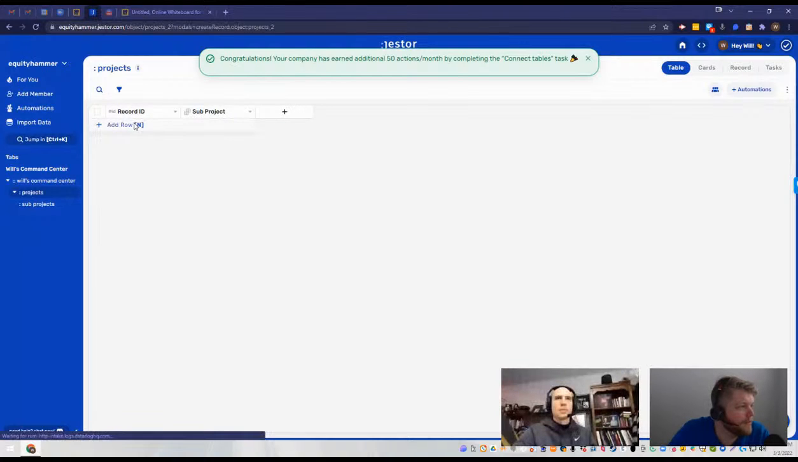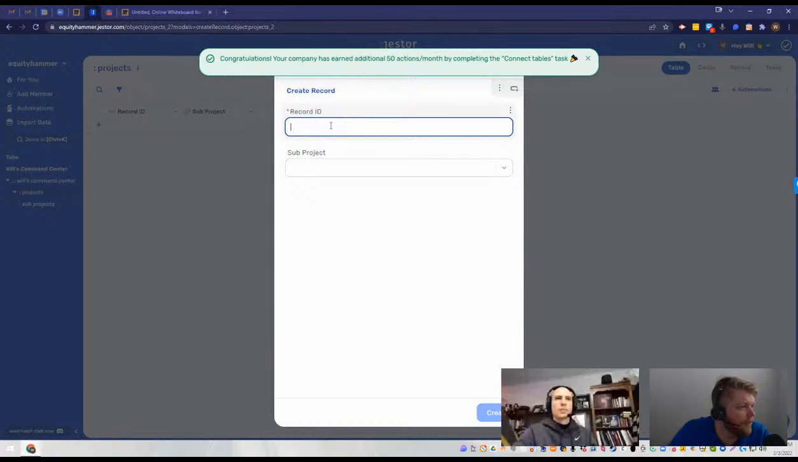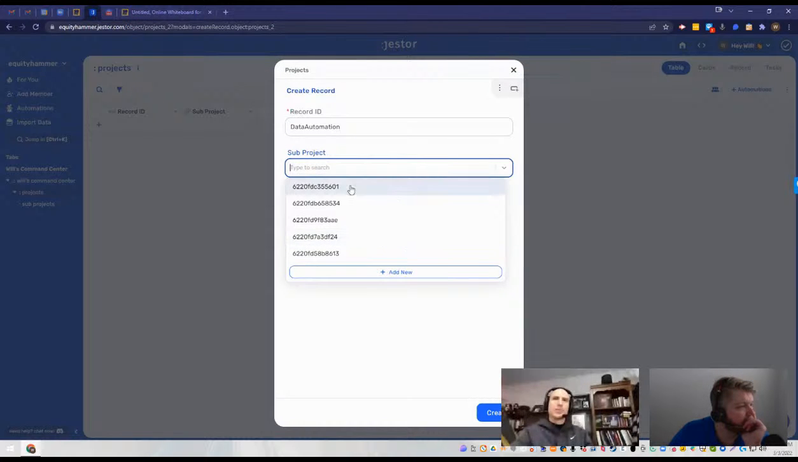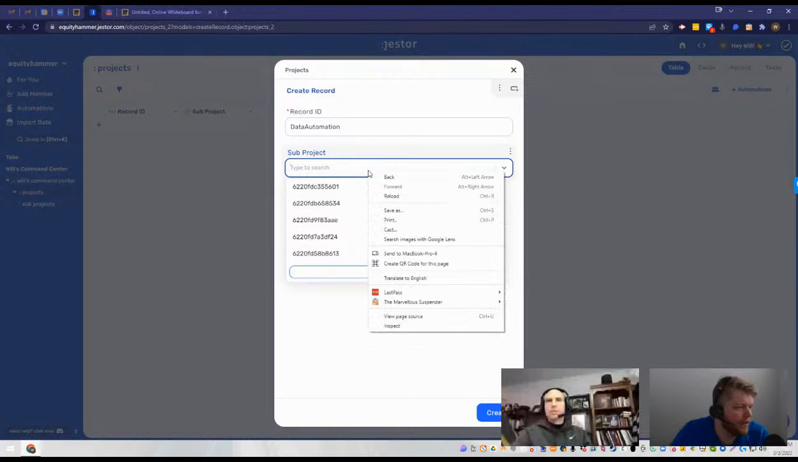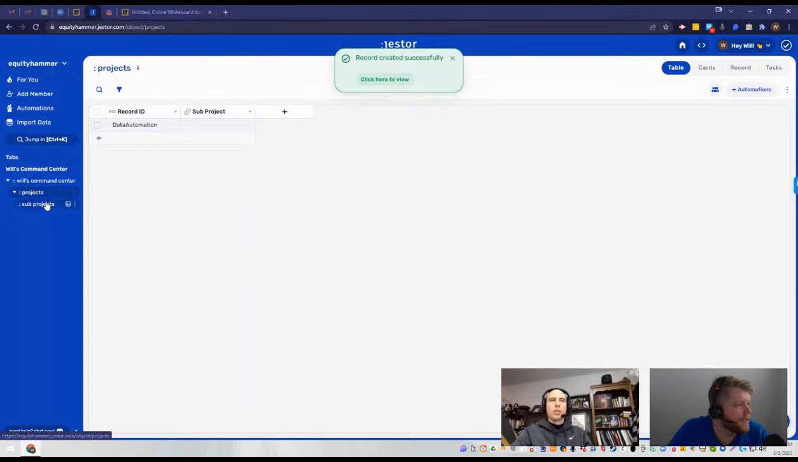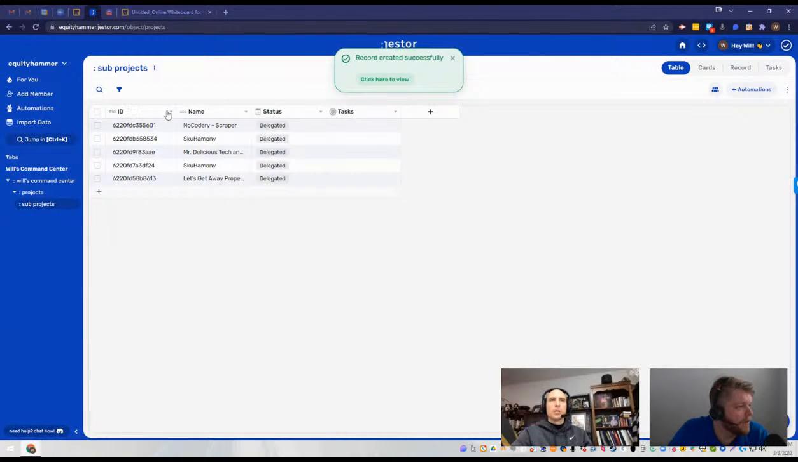Woohoo! I got 50 more actions a month. All right, so now we're going to do data automation. And I don't have any sub projects. Oh, that's one downside. But you can adjust the label. So if I just label in here, you mean? Yeah, so go to name and then select as label instead of the ID. See how it has it selected? Go here and select as label.